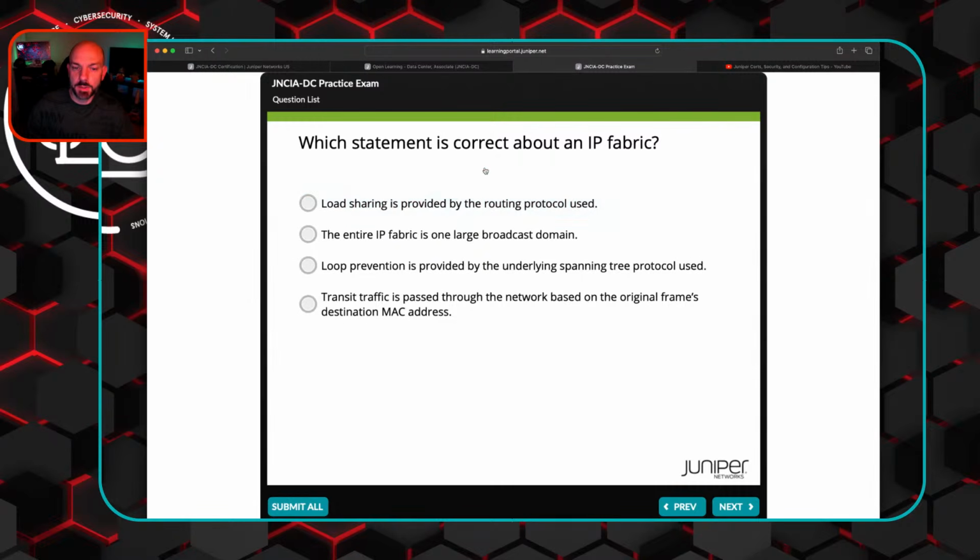Which statement is correct about an IP fabric? Load sharing is provided by the routing protocol used. I like that. That seems reasonable. The entire IP fabric is one large broadcast domain. That is absolutely not. So the fabric is going to be kind of like the underlay.